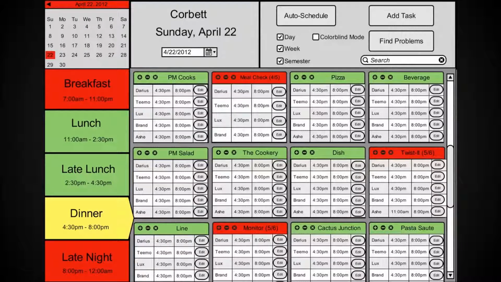If you look down the left side, you can see all the different shifts that are currently available for April 22nd. We can see breakfast and late night both appear in red. This is because these time slots have scheduling conflicts that have yet to be resolved. Lunch and late lunch both appear in green because they have been completely scheduled and are properly scheduled. We can see dinner appearing in yellow because dinner is the currently selected view.